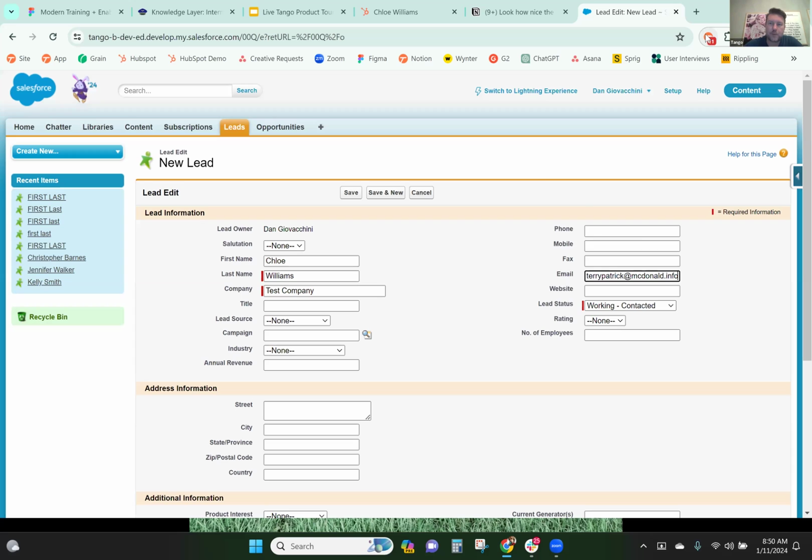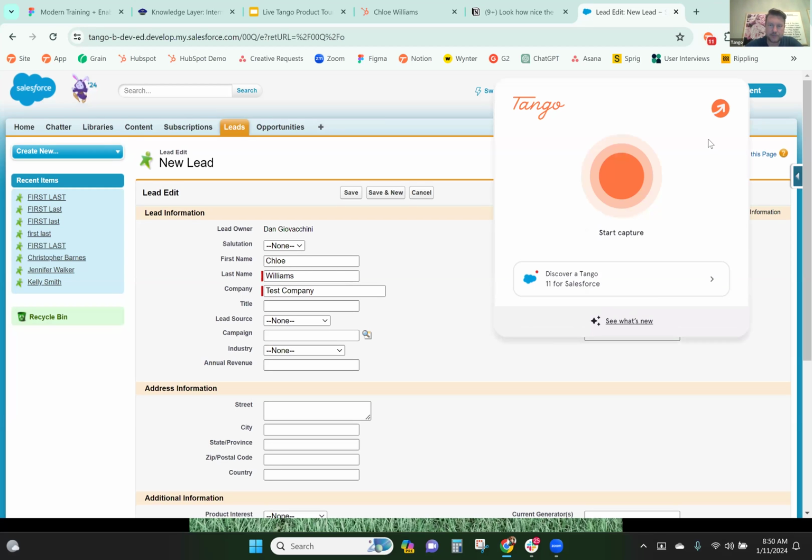So again, I'm going to open the Tango Chrome extension. If you're on our pro or business plan, you also have the ability to capture processes that are desktop based with our desktop capture software. Okay, so I'm showing this all in web-based SaaS applications, but we do have the ability for you to capture desktop software as well. I'm going to click this big orange capture button. And again, watch what happens.